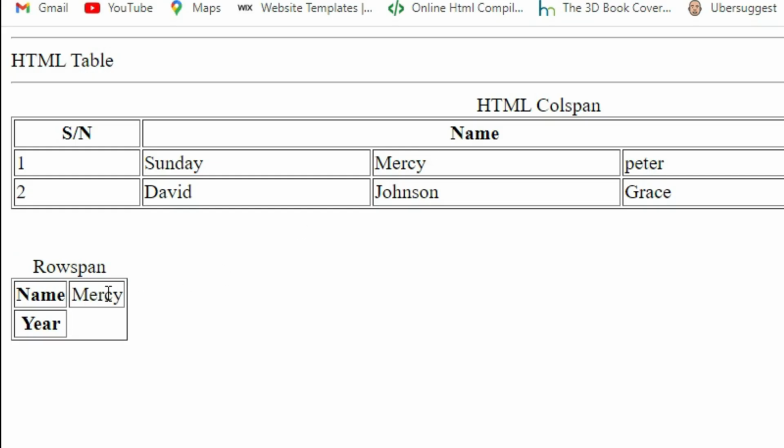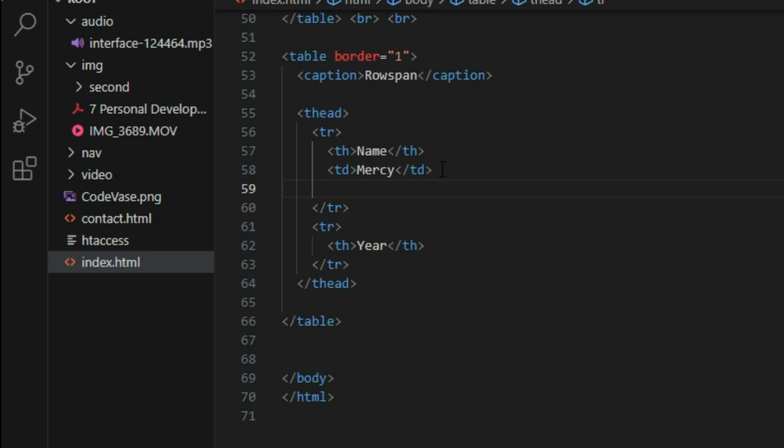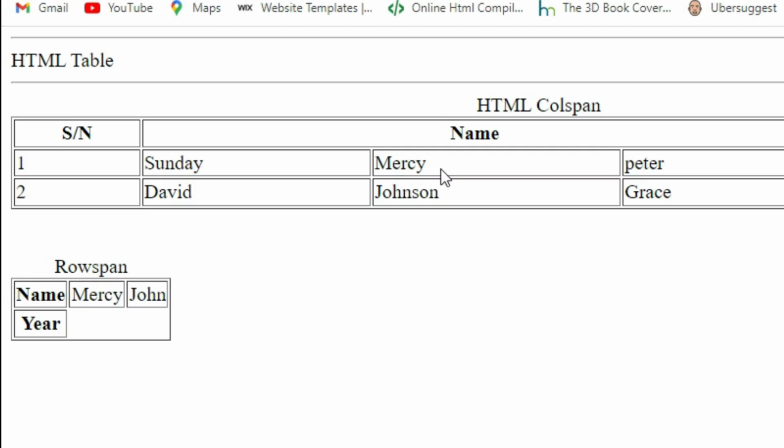Are you seeing it? Messi is showing here. So the name of this person is what? Is Messi, right? Now let me check another person. The second user I want to check is who? Let me check this person, TD for John. I see it. John is showing for this person.